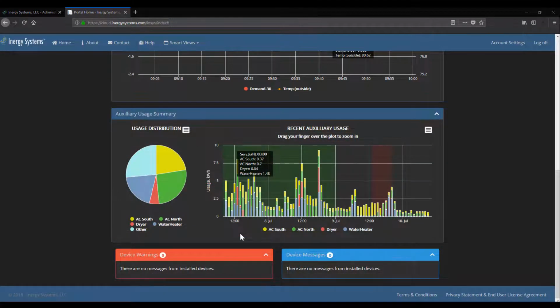The next graph is auxiliary usage summary. In this graph, you can see what device is running, at what time, and the demand for each device the system is monitoring. You can hover over each column to see the timestamp, as well as what device was running at what time.